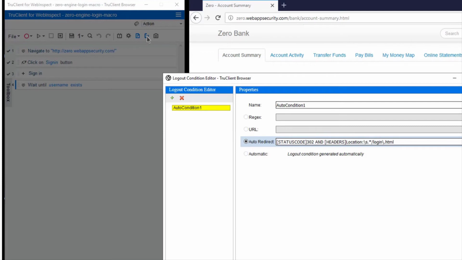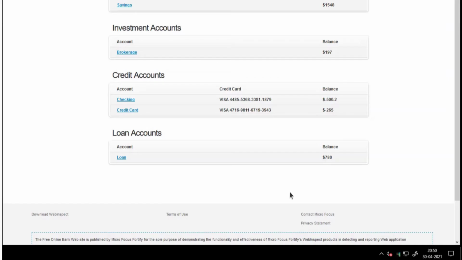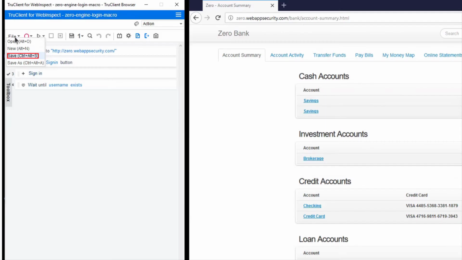Once done, select Close. Now save the macro. Select Save. And now you can close the recorder.